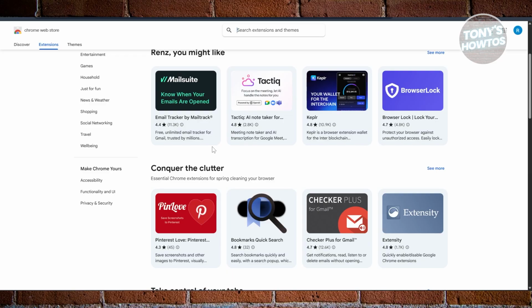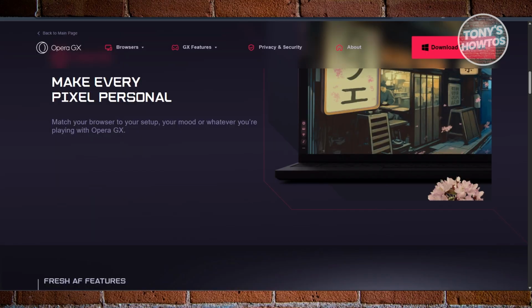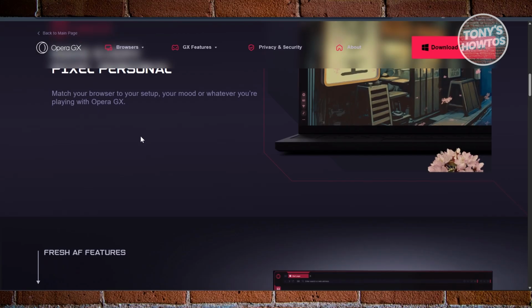Now, what's the final verdict here? Go for Opera GX because it's a better choice if you care about performance, built-in features, and customization, especially if you game or run multiple apps at once.